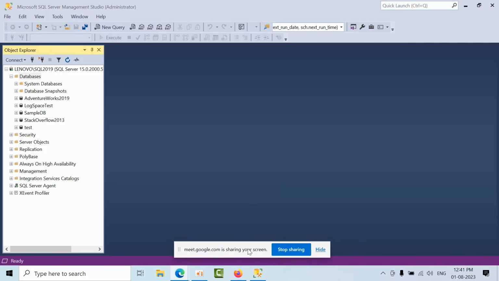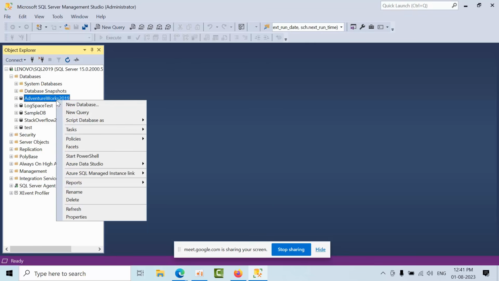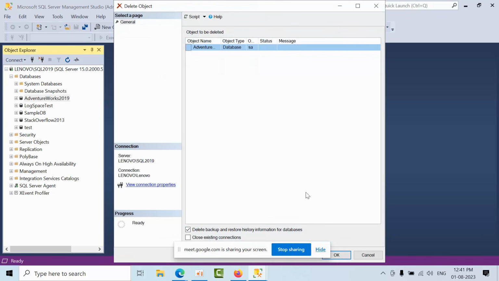Thank you guys for joining the table partitioning session on short notice. The main agenda of this is to understand table partitioning: how, why, and where it will be helpful. I'm going to show the demo on AdventureWorks 2019.